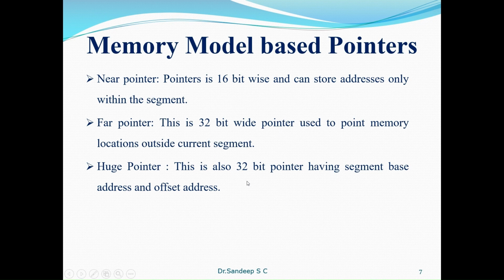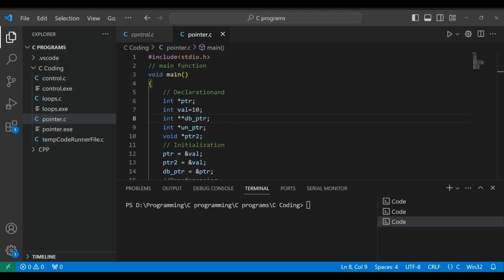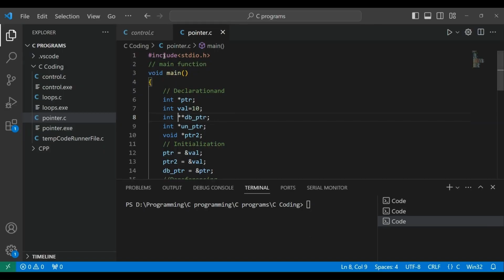So now we will go to the code to check how these pointers actually work in the program. Okay, coming to the code. First we declare the header file, then the main function. In the main function, first we have declared a pointer of integer data type. However, we can use any data type here. For explanation and easy understanding, I am starting with the integer pointer.